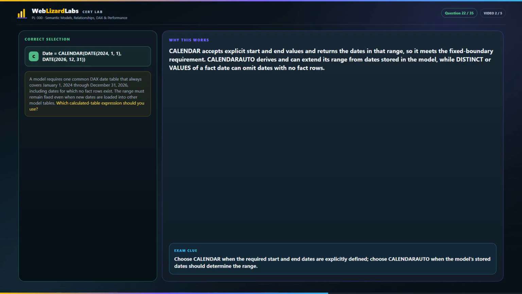Exam clue. Choose CALENDAR when the required start and end dates are explicitly defined. Choose CALENDARAUTO when the model's stored dates should determine the range.